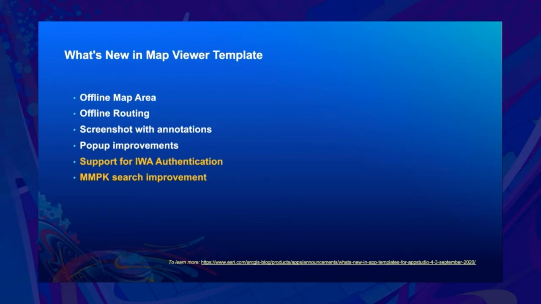You can also now perform a feature search based on attribute value for any layer within an MMPK. This is an addition to the place search based on the configured locator within the MMPK.